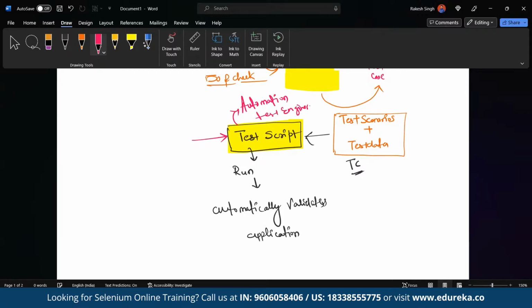Now let me tell you, test cases are written by whom? Manual test engineers. Now this test script is actually written with the help of one of the tools known as Selenium, which is actually a community. From the Selenium community, one tool comes which is known as WebDriver.